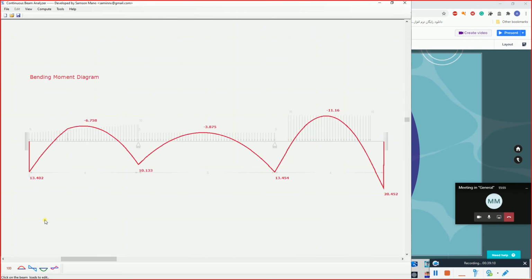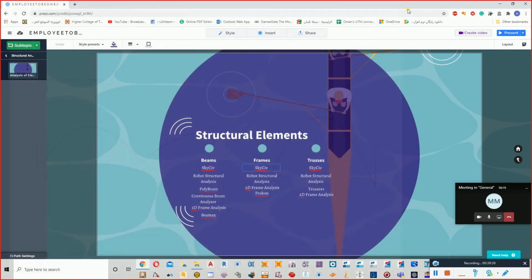It's very simple software. It will not take you time to do the calculation, instead of doing the moment distribution method manually, for example, for checking your classwork or your design as well, or your basic analysis. You can use this particular software. Okay. Going for 2D frame analysis.